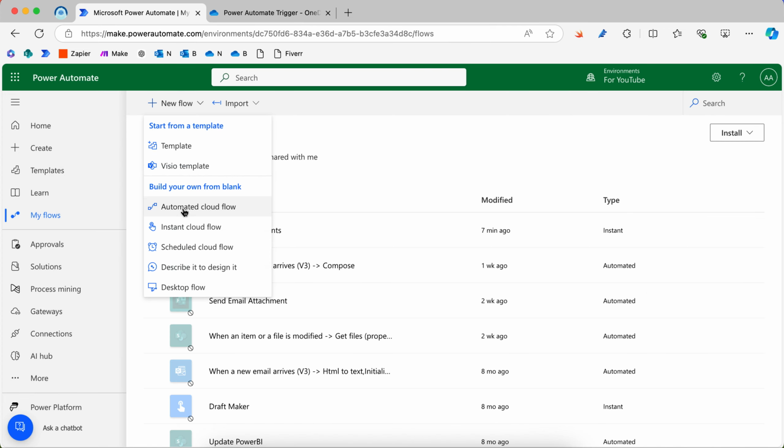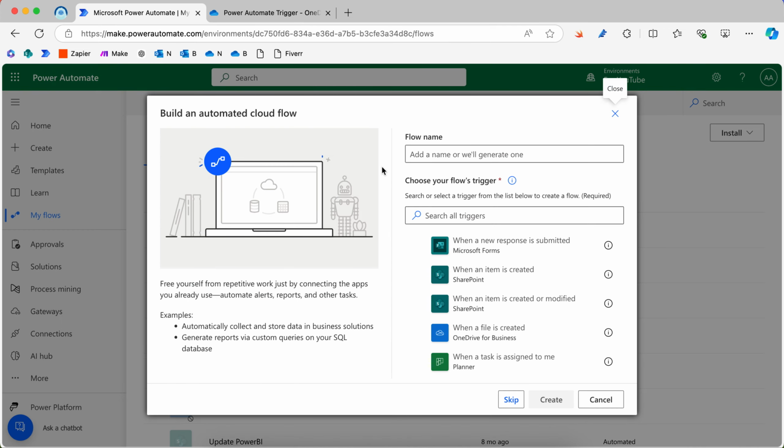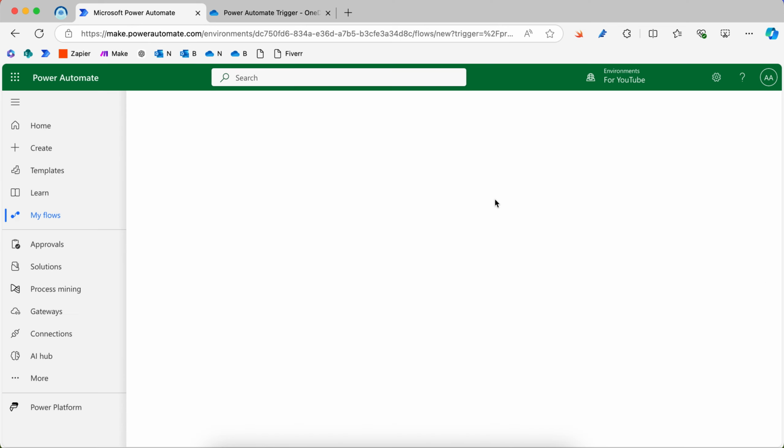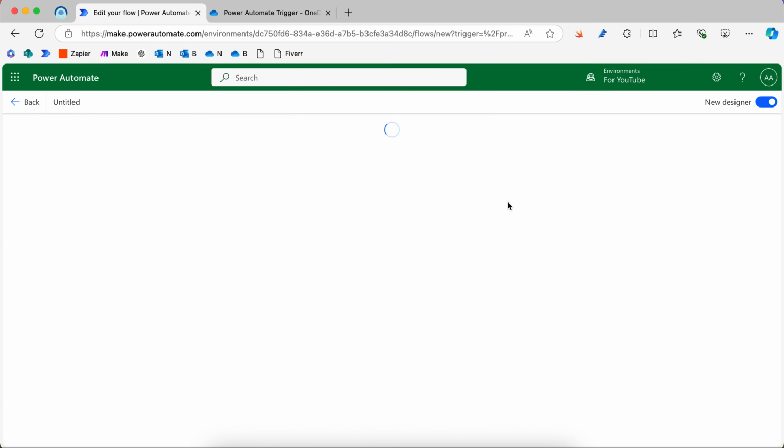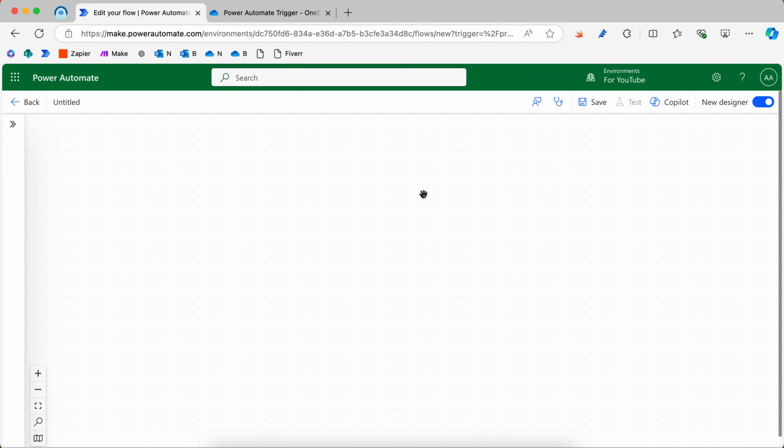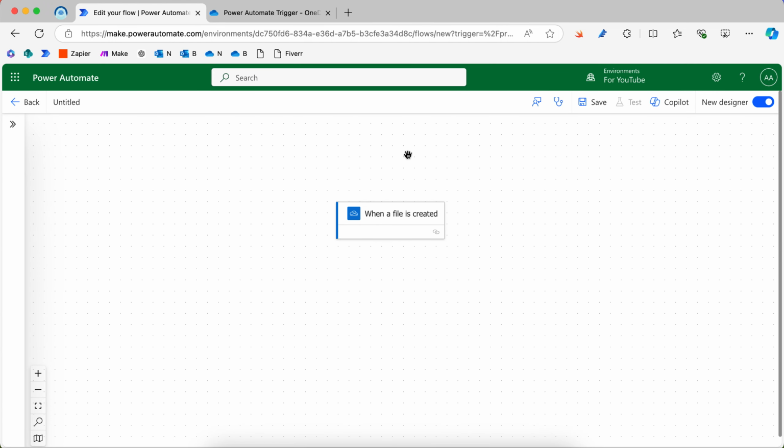So let's say we create an automated cloud flow, where we want to create a flow that triggers automatically based on a specific trigger. There are a lot of triggers, like when a response is submitted. This is used when a Microsoft Form gets submitted. This is used when an item is created, like when an item gets created in SharePoint. Let's use the simplest one: when a file is created in OneDrive. So this gets triggered whenever a file gets created in the OneDrive folder.